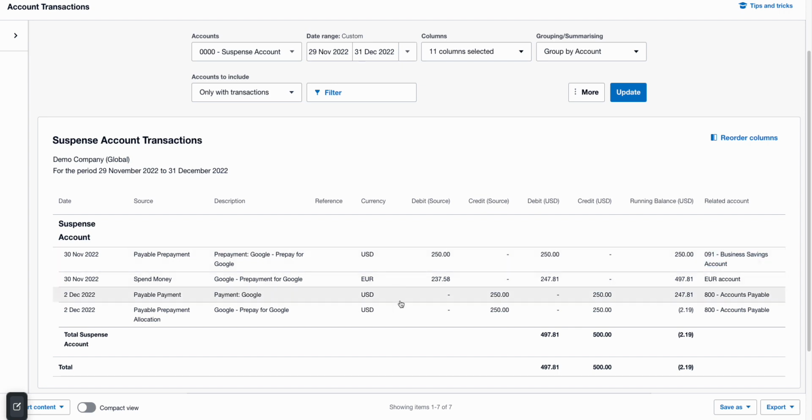And then when you allocate the prepayment to that bill, it basically adjusts the amount from the suspense account so that you can settle that bill, so that your accounts payable is reduced. So this is the workaround for applying the overpayment or prepayment from a foreign currency credit note to a local currency bill transaction. Yep, I hope that it helps.